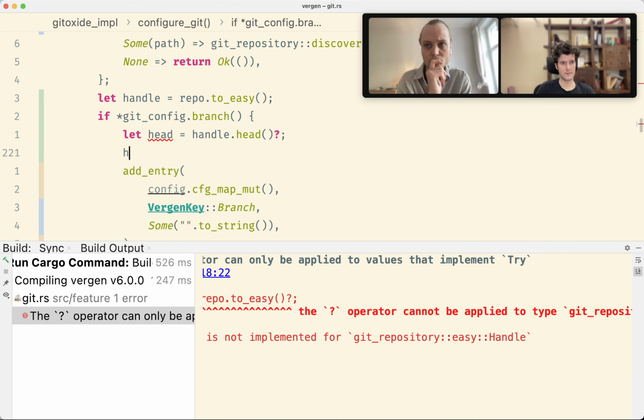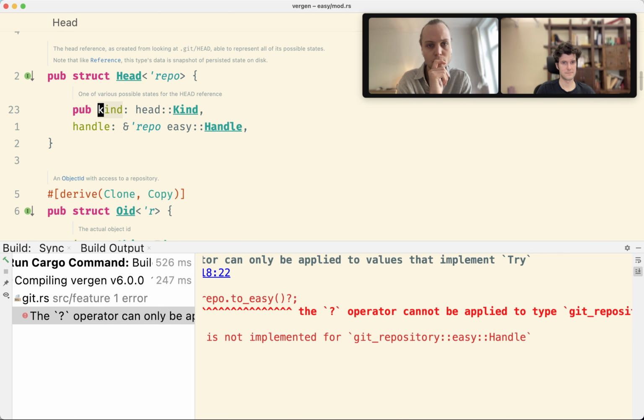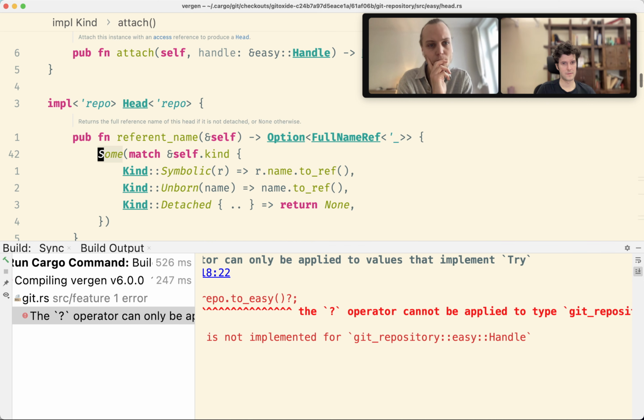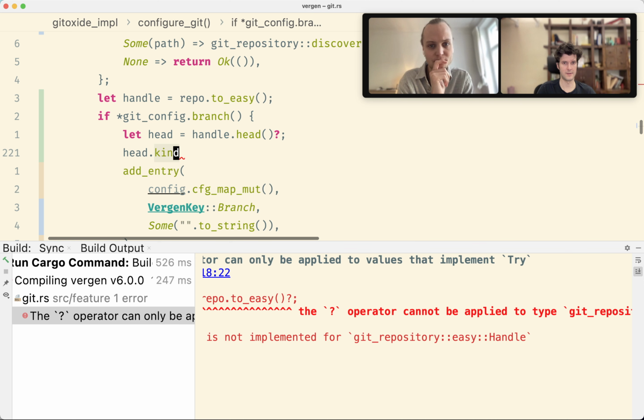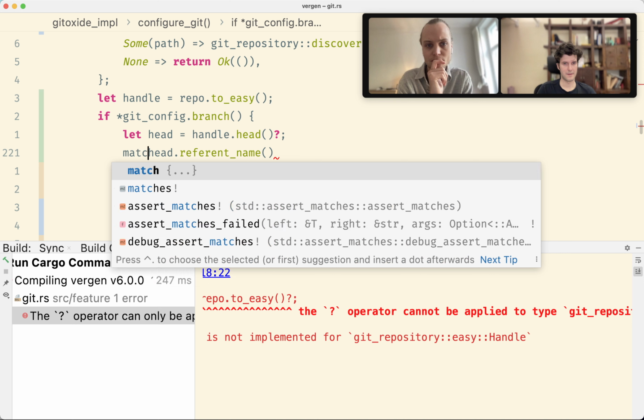So let's see how that is reflected here. Kind. Let's see. Oh, look. So I can just match on this one. And I have a reference here that is resolved, which has a name, or we have the full name. And look, there's even a referent name here. So it kind of already helps me with that. And this also tells me if it's detached or not. Reference name that I could match on.